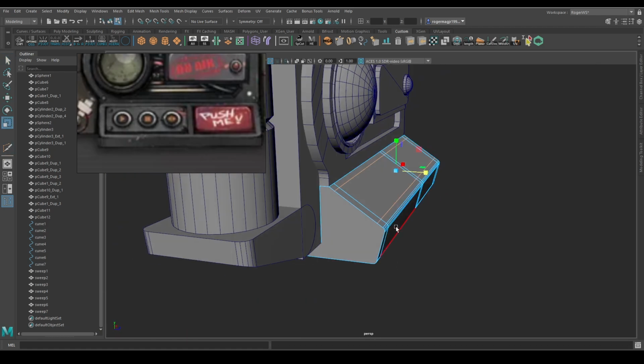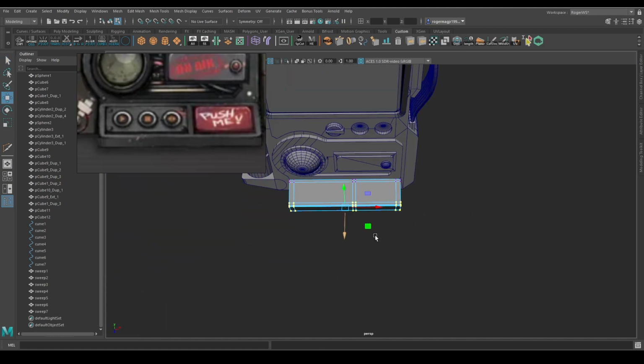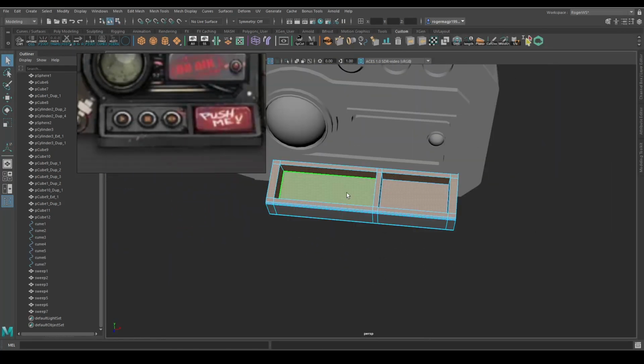Here, after finishing the blockout, we start adding the details and making some boolean operations for later cleanup and making them final.